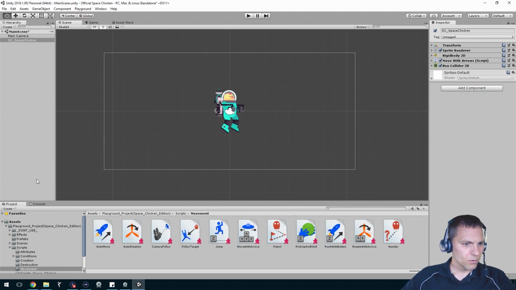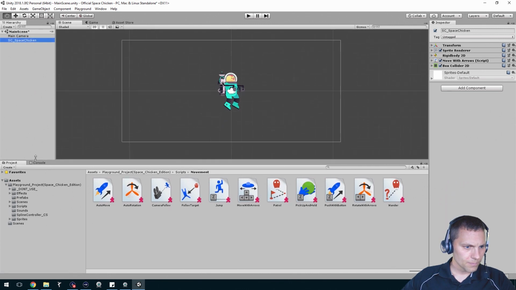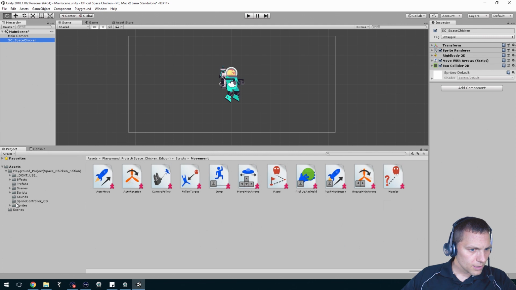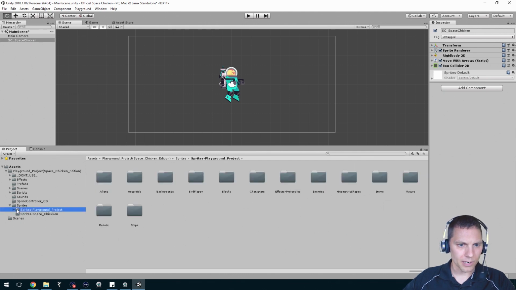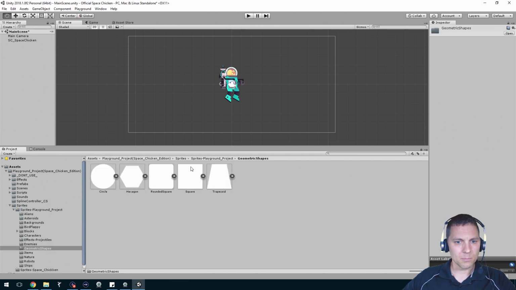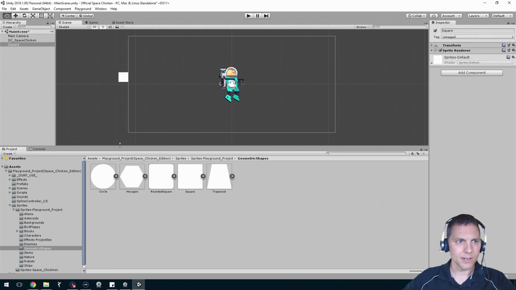And now we're going to put another object in our scene here. Let me bring this up a little bit. Inside of sprites, I'm actually going to go into the playground project instead of the space chicken one because there's a little white box that I want to get a hold of. Yeah, there's all kinds of weird sprites in here. I'm sorry, teachers, I just opened up a can of worms. But the geometric shapes here, I just want a plain old square. I'm going to drag that right into my scene, right there.